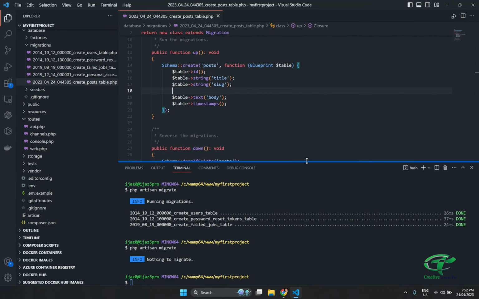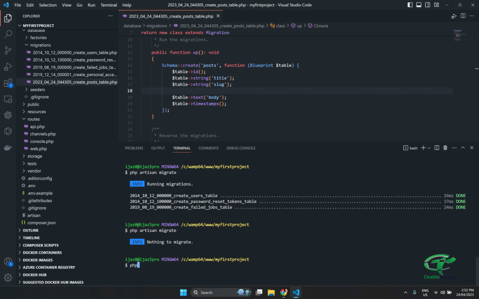We will create another migration. So php artisan make:migration, and this time we are not creating a table, so we are adding a column to a table. So we will say add user ID column to post table.